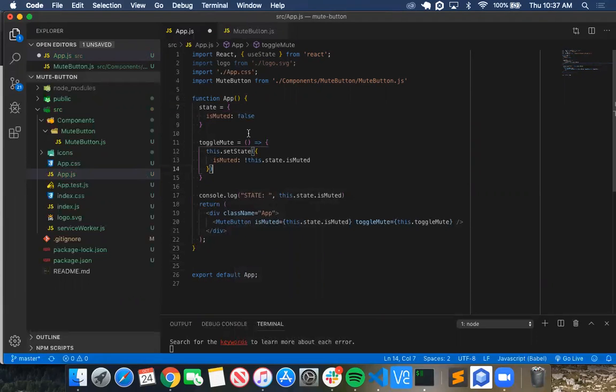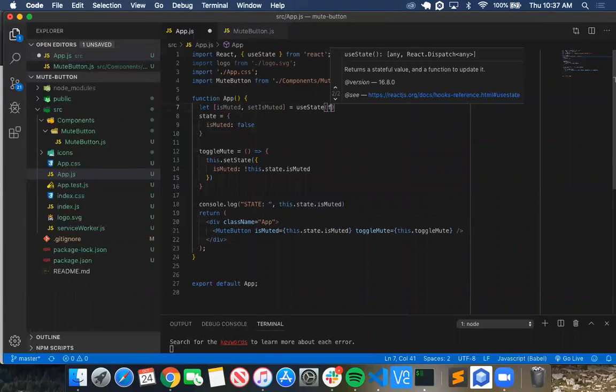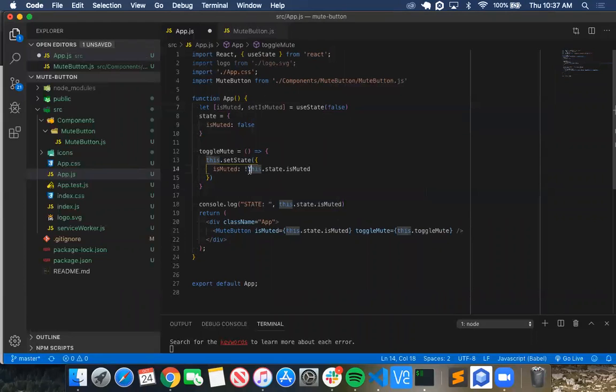There we go. In order to declare state in a functional component, we need to let isMuted, setIsMuted equals useState, initial value of state is false. Then when we toggle, we don't need this anymore.